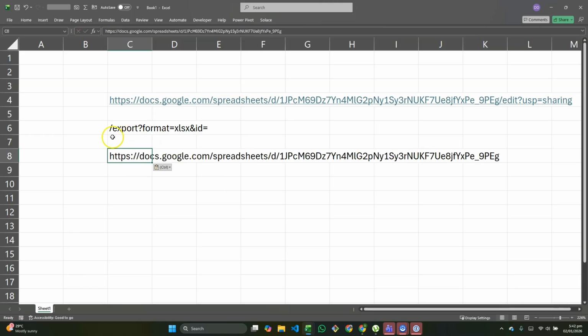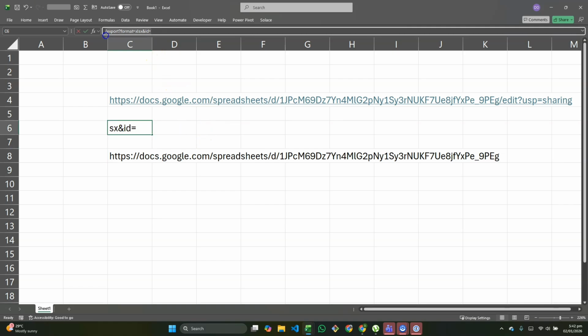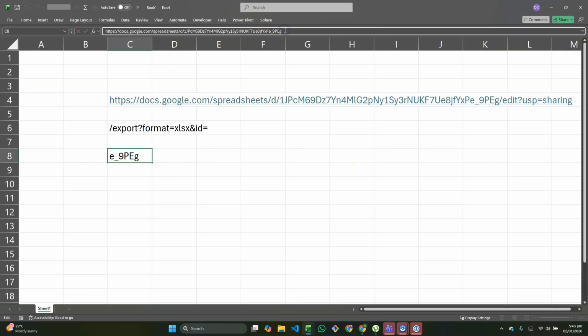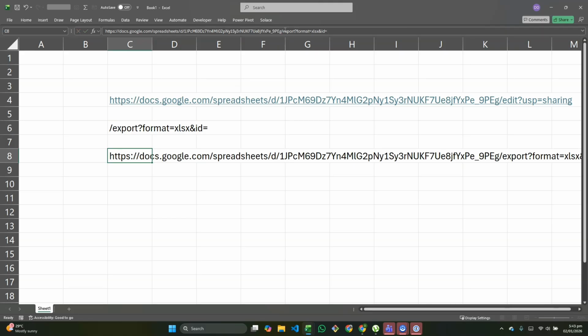Then you want to use slash export question mark format equals xlsx, then the ampersand, then id equals. We're going to copy this and bring this right after the ID. So this is the ID. Everything after the slash that comes after d is the ID. So we'll come here and then paste this here.